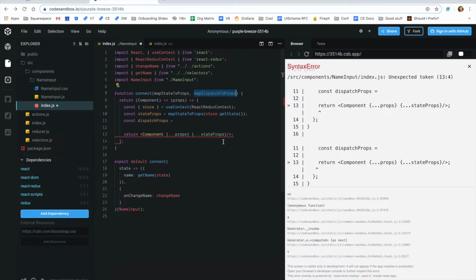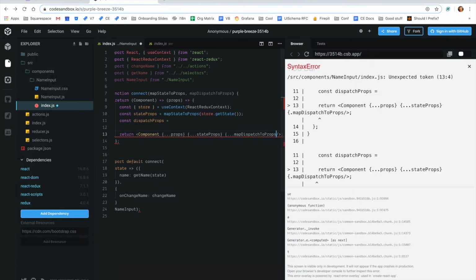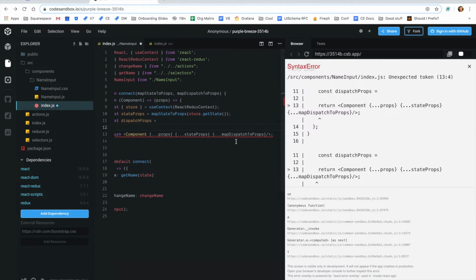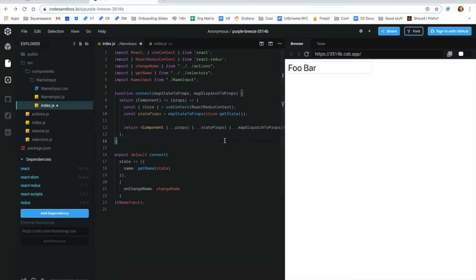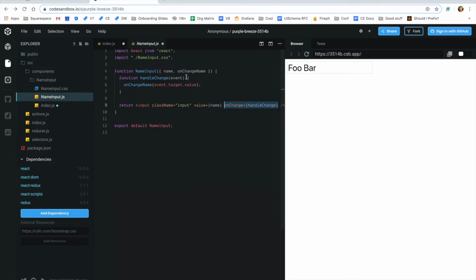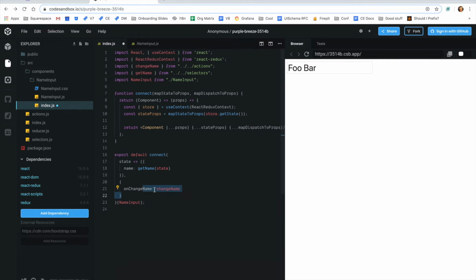So it would be really nice if we could take this object parameter and just spread it straight into the component, like so. Let me get rid of that, and let's see what happens. Unfortunately, that doesn't work, and the reason that doesn't work is because if you look at what the name input component does with the onChange name prop, it calls it with the value of the input field. So calling this function needs to result in a dispatch to Redux. So it's not as simple as just calling this action.